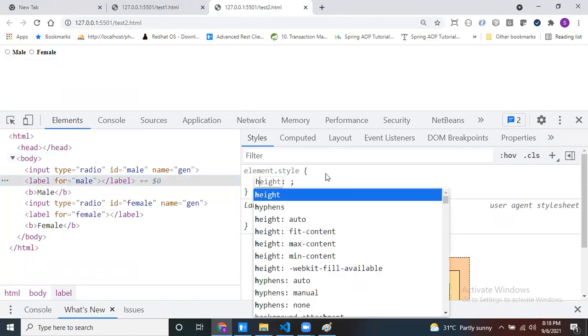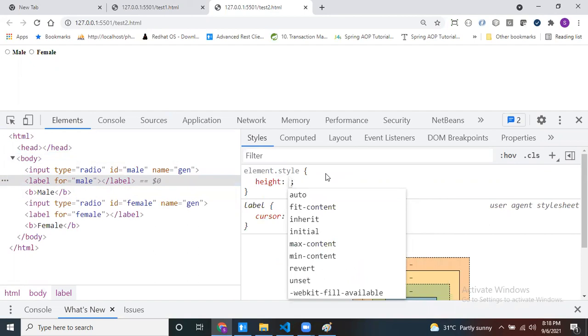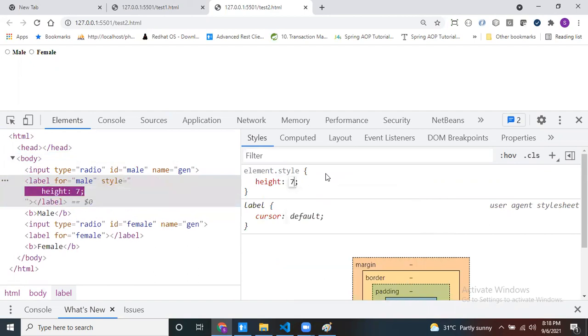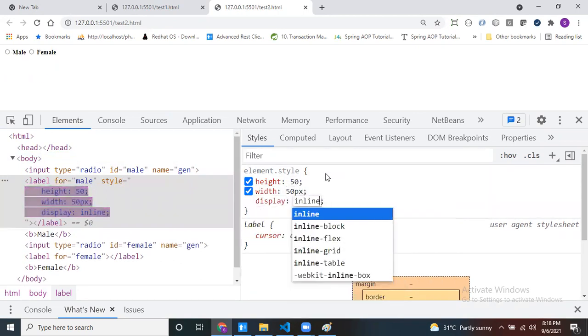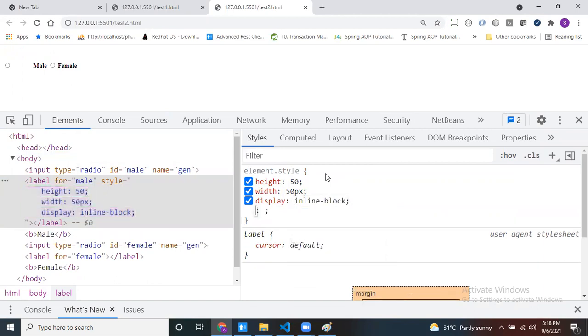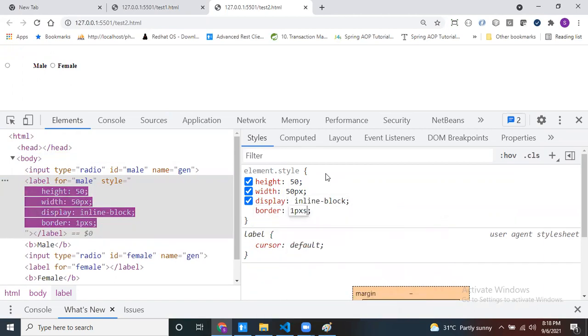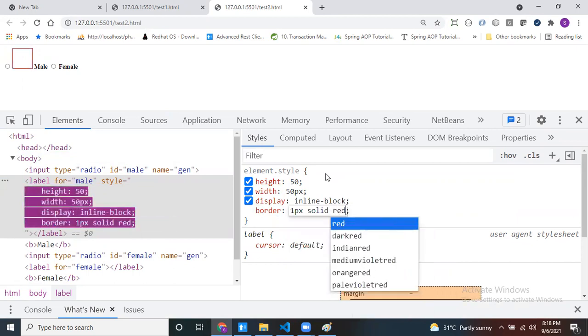Okay, you can give a height, like 40 pixels or 50 pixels. Okay, width 50 pixels. Display inline-block, and then for the border you can give 1 pixel or 2 pixels solid red.